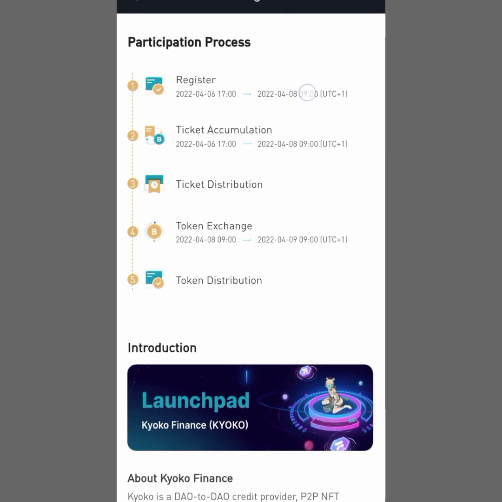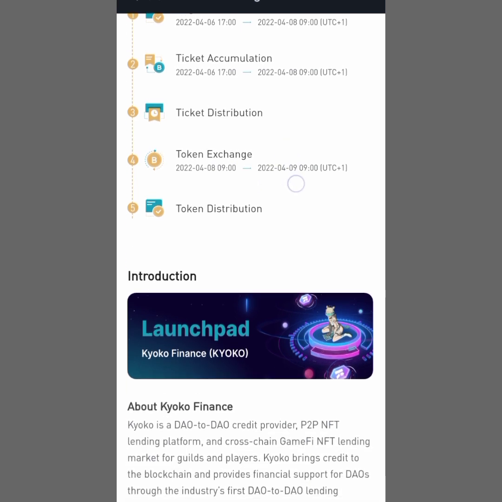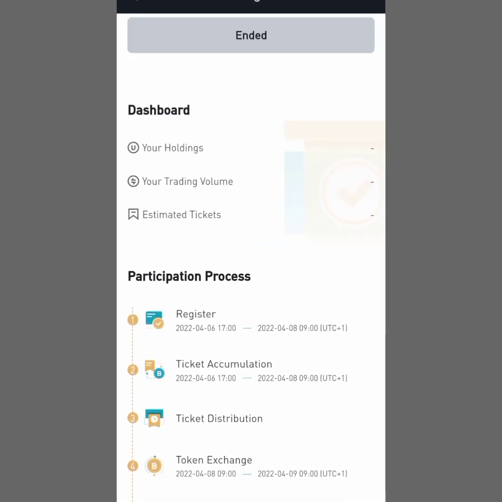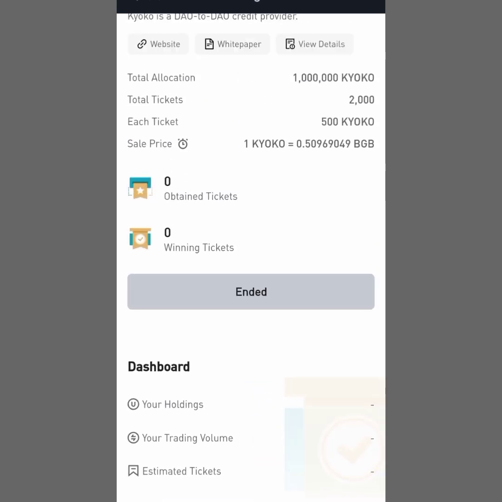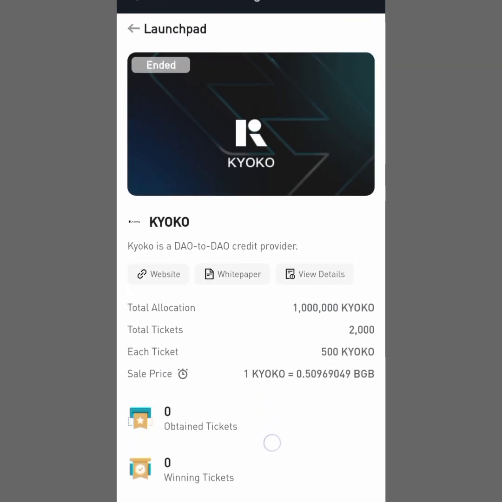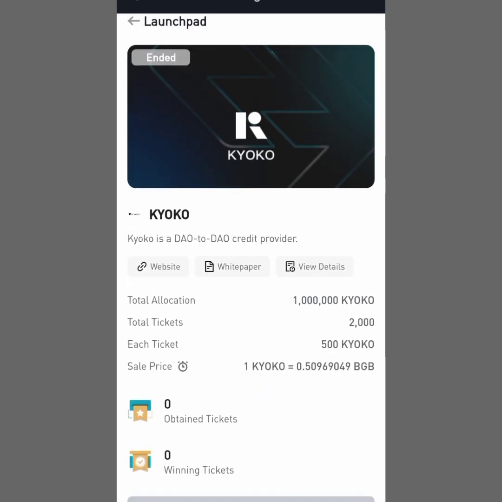Look at the participation process. Registration started on the 6th of April. Ticket accumulation started on the 6th of April. Ticket distribution and token exchange, I'm talking about the listing now, started on the 8th of April. Basically UTC+1, you can see the time here. So now, how do you actually participate in this project? Just in case you come across them in the nearest future, let's go back.